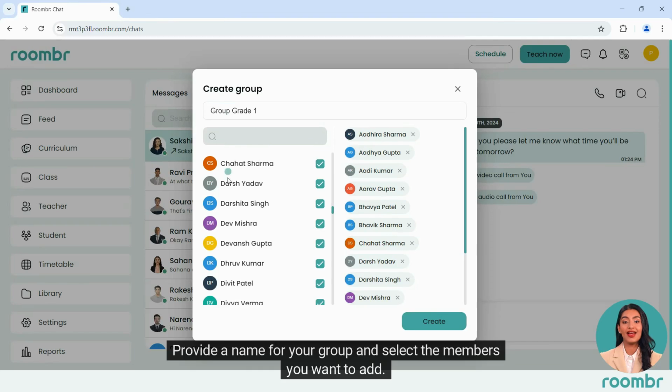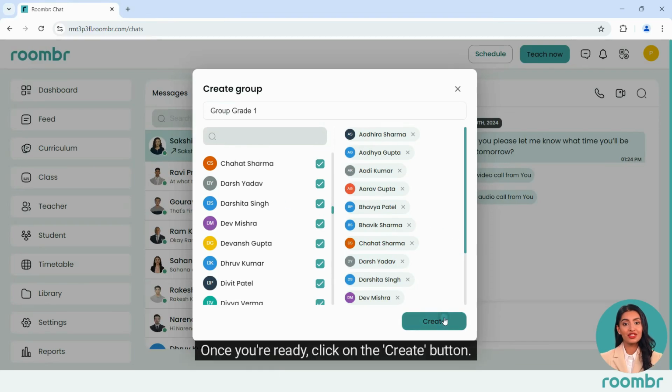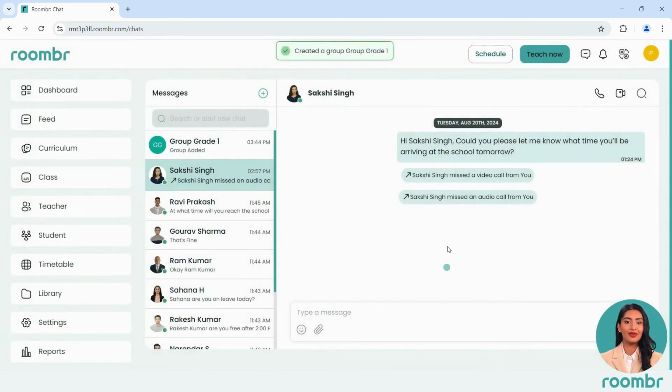Provide a name for your group and select the members you want to add. Once you're ready, click on the Create button. Voila! You've created the group.